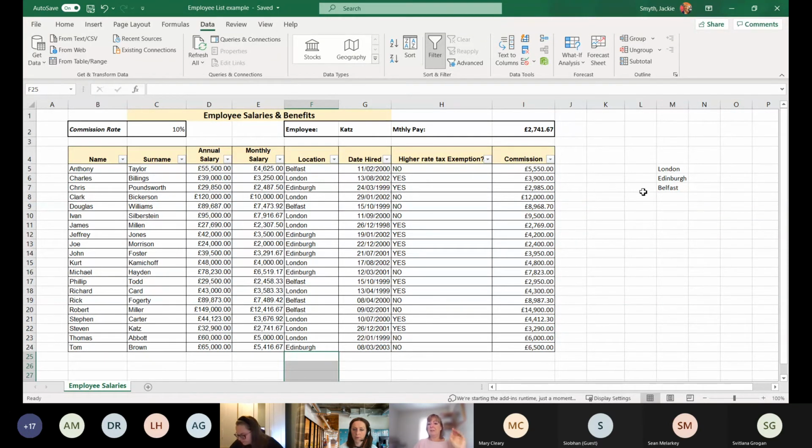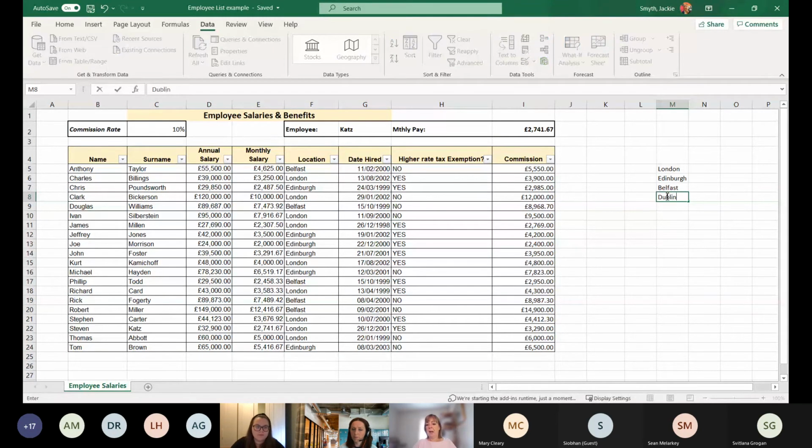The other thing I would say is, say for instance Dublin did get added to the list, that's okay. You can pop Dublin in there, and then all you need to do is select your data validation cells, go to data validation and change your source to include Dublin, and hit OK. And it means now if we click on one of the cells, Dublin now comes up on the list. And that is the last tip for today.